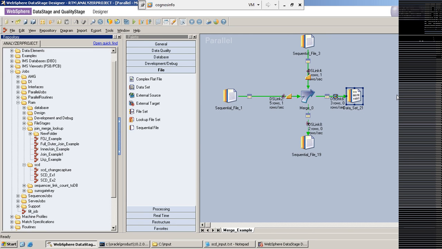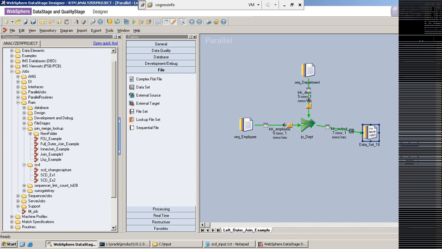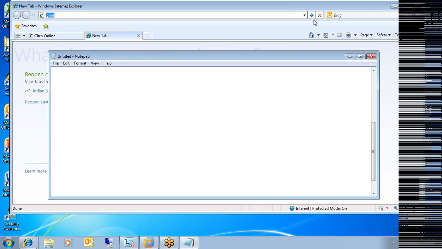Now just give me 2 minutes break. Now I will come back and teach you change capture, change apply and difference. Okay. Just after 2 minutes I will connect back. Thanks.